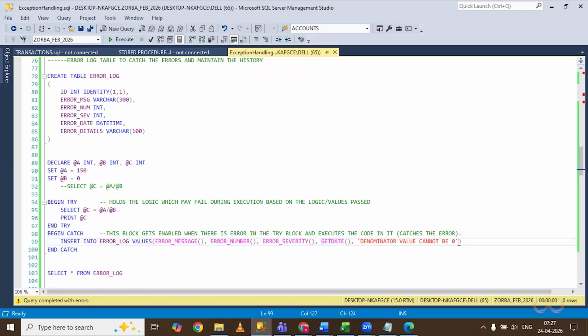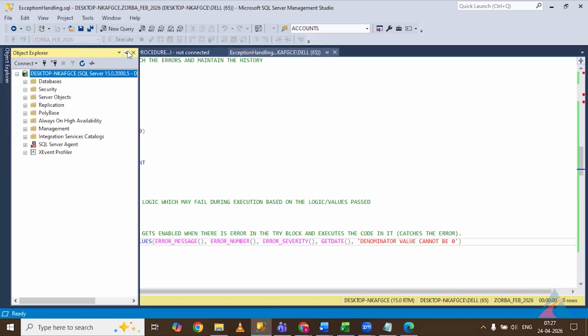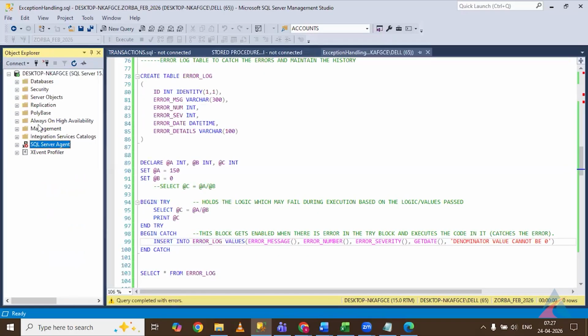Even we'll keep the stored procedure name, to know which code failed, which procedure failed. You run a lot of procedures, and those are scheduled. Assume you are not executing manually. You tell an agent, like we have a SQL Server Agent here. We can schedule our code, SSIS, SSRS, SSAS, SQL Server code also. We schedule in such a way that it runs at midnight 1 o'clock.